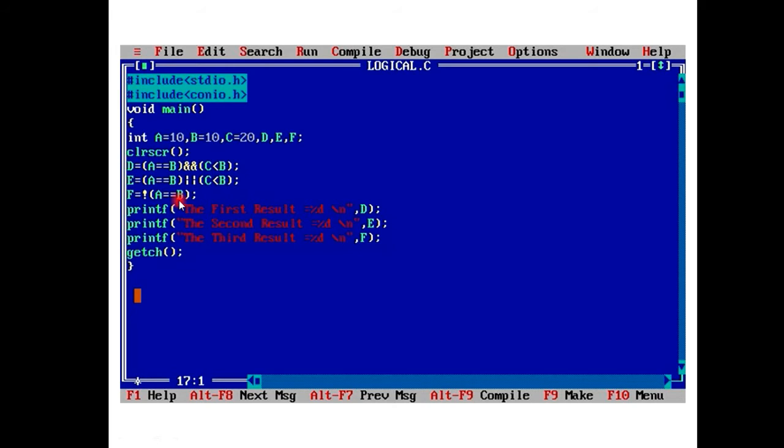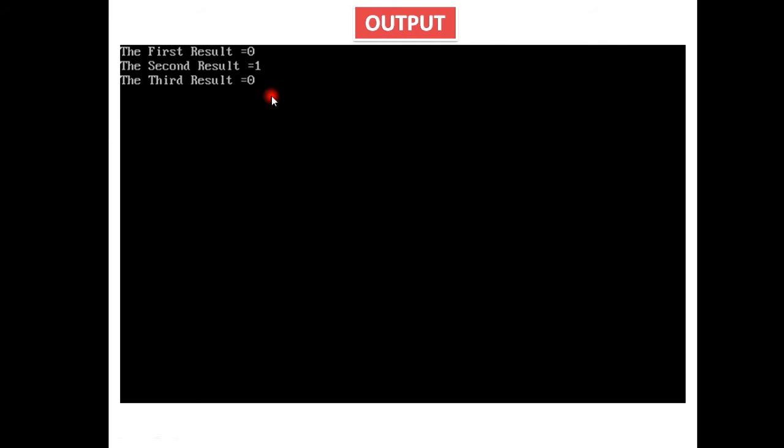And here we are inverting the value, that is, the values of a and b are equal, and we are inverting it with the help of the NOT operator, and in this particular case the result will be 0. The result will be displayed with the help of the format specifier. This is the output of the program. So this is how the logical operators are used in a C program.